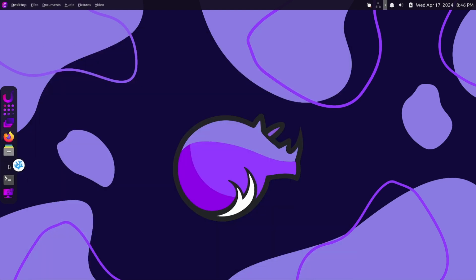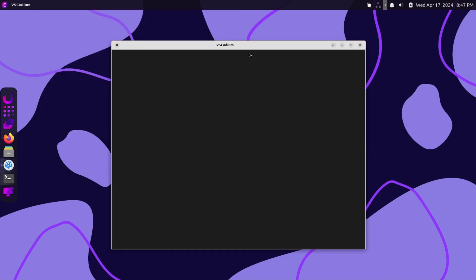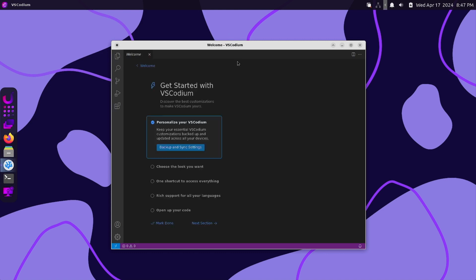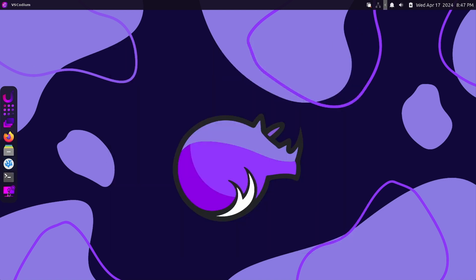What is VS Codium? So this is some coding application, VS Codium. Then you have got the terminal, XFCE terminal is there. So VS Codium is available as default. So this desktop will be appealing to the developers. You can see here, this is the welcome screen of the VS Codium. We are not going in detail of VS Codium.